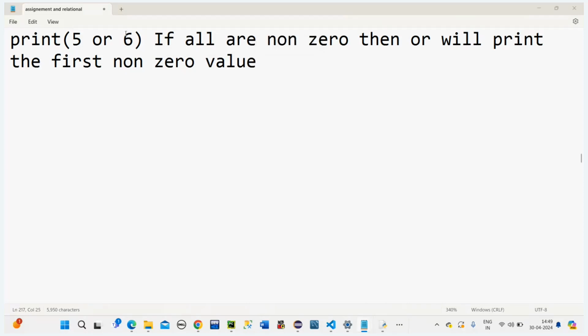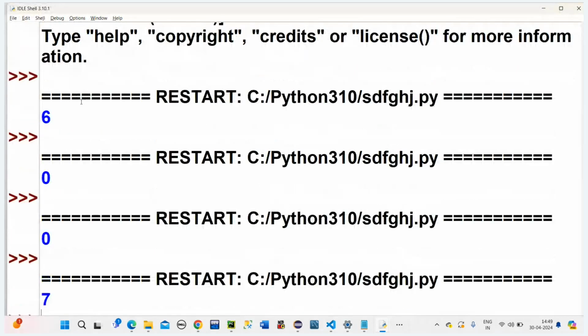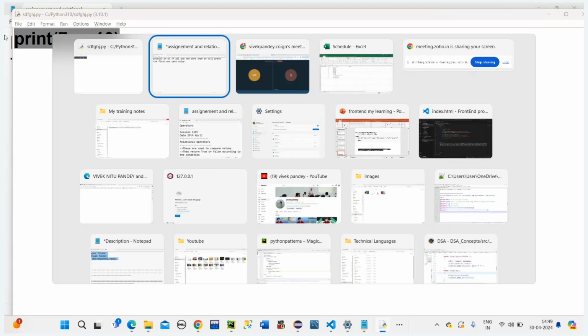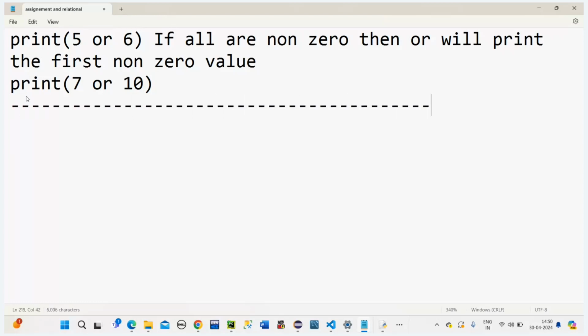So according to this, what should be the output of this here? 5 or, and here it is 7, here it is 10. Can you tell me what is the output? 7 will be the output. Perfect, it is 7. Understood? So when it comes to OR, it is the first digit, and when it comes to AND, it is the last digit.